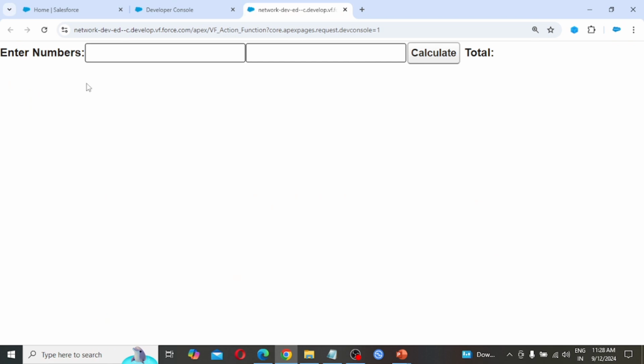So here we are saying that enter numbers. So here I am putting the number 55 and the second number is 5. Clicking on calculate. So it is displaying the result as 60. So like this we are using action function.